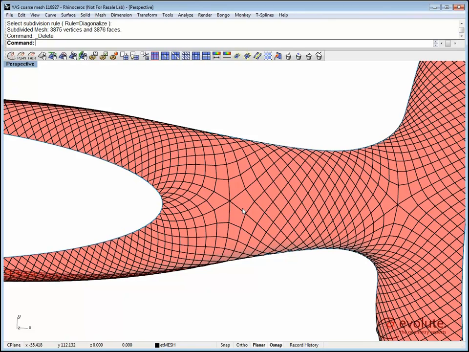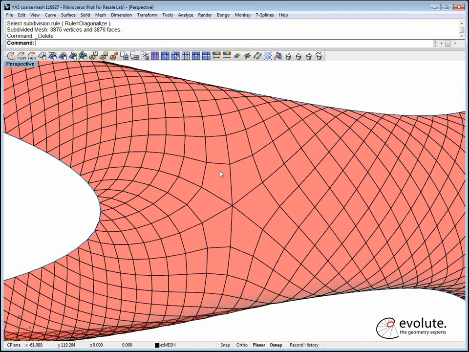So what I wanted to show you is some of the features that can control the fairness locally. So what we have here around this singularity, as you can see, we have a lot of big panels, and we just don't want that. I mean, we are after a nice, uniform distribution of panels. So in order to control this distribution of panels here, we'll actually alter some of the fairness properties.